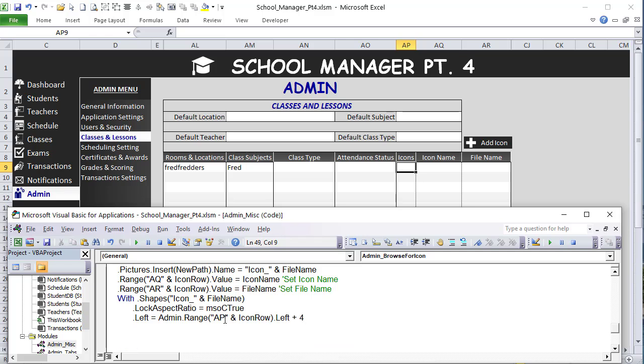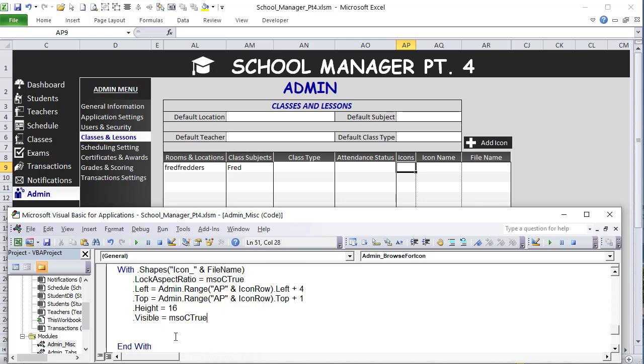And I also want to set the top position. Where is that going to be located? Also, it's going to be based on AP, but not left. It's going to be based on the top of AP in the icon row. This time it's the top, but not right on the top. Let's put it a little bit down, plus 1. I want to set the height specifically, dot height, because I can't go higher than that, equals 16. Now, of course, since we've already locked the aspect ratio, it's going to automatically set the width too. Dot visible, make sure it's visible, equals MSO true. Okay, that's going to set our icon. Okay, perfect. All right, that's it for that part.